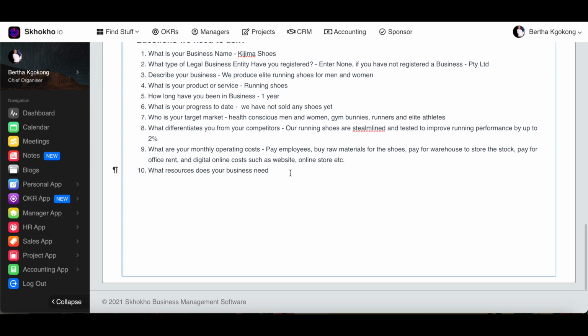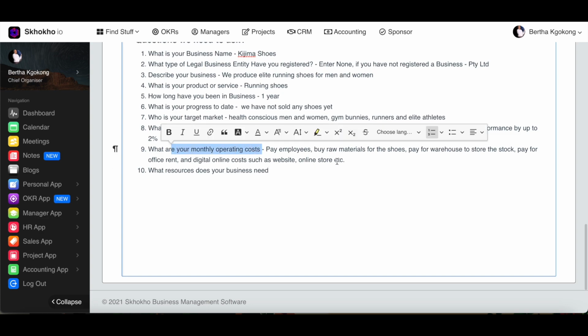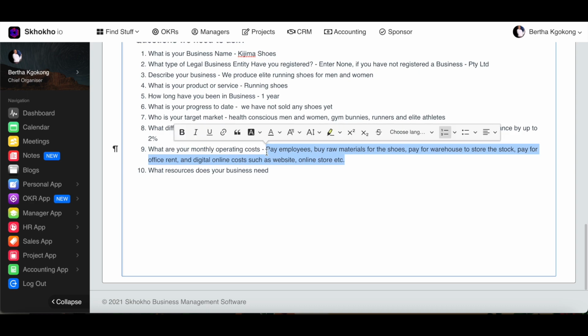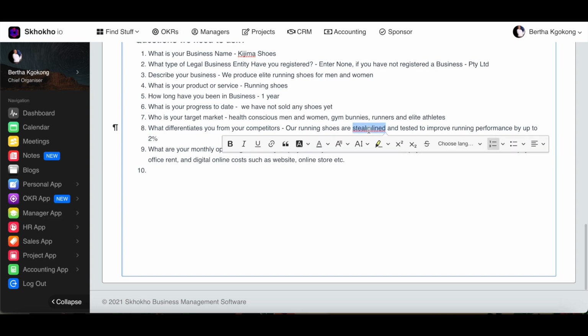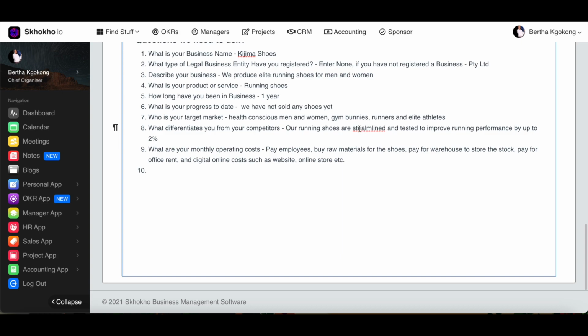Cool. What resources does your business need? Yeah, so this question is not necessary. If I've already answered what are my monthly operating costs, I've pretty much covered what my resources are, right? So I'm going to just leave question 10 blank, because it makes no sense to ask the same question after this. So now, streamlined, let's see.